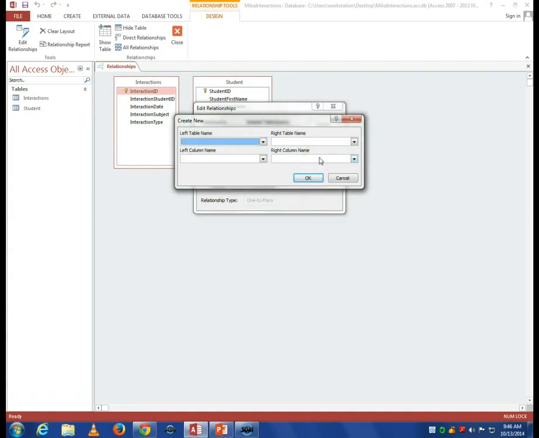How are we relating these together? Actually, I have it drawn up here. How are we tying these two things together? Okay. So it really doesn't matter here, but my left table name, I'm going to put in as student. My right table name, I'm going to put as interactions. My left column name is student ID. And I'm going to relate it to what field in the interaction table? Interaction student ID. I'm going to click OK.